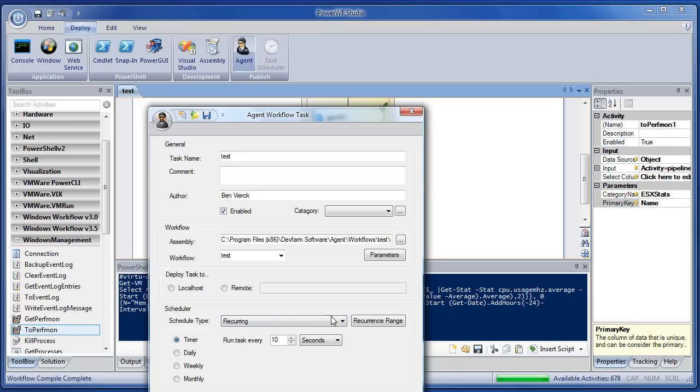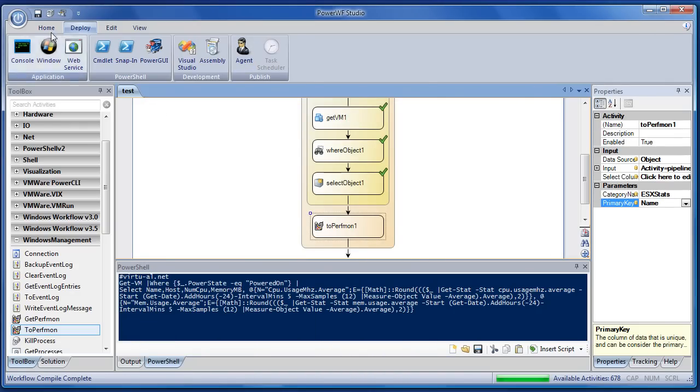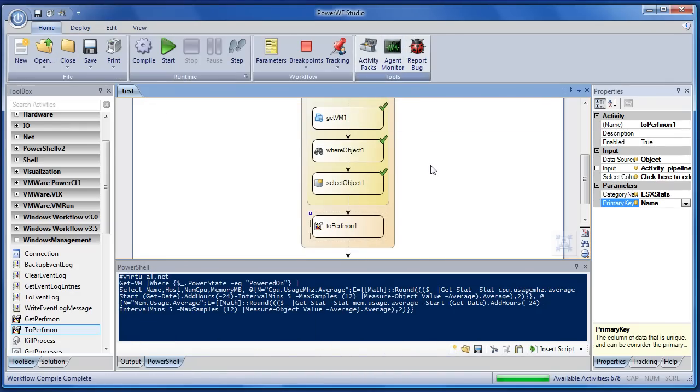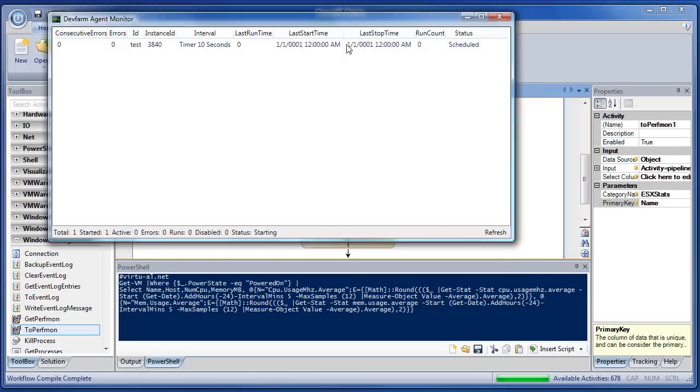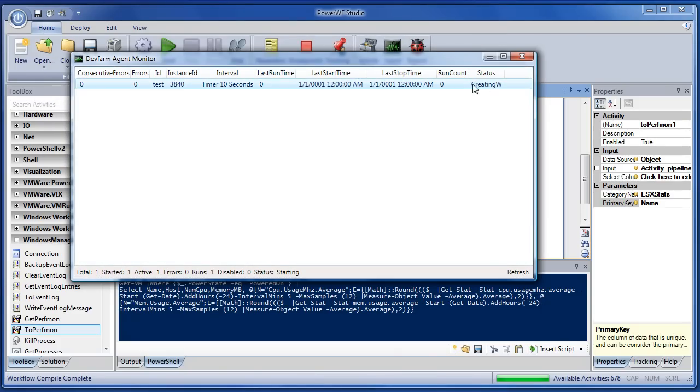So I'll leave these things default. Say OK. And we can bring up the agent monitor just so we can see what the agent is doing. All right, so you can see that this task is scheduled. It's running right now. It's on a 10-second interval. And let's wait till that is finished, and then we'll go look for that data in Perfmon. Or wait for that script to finish.